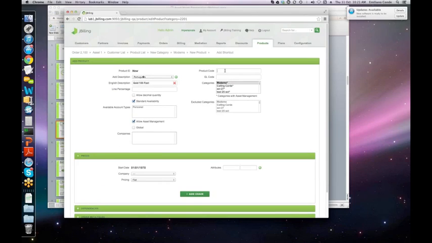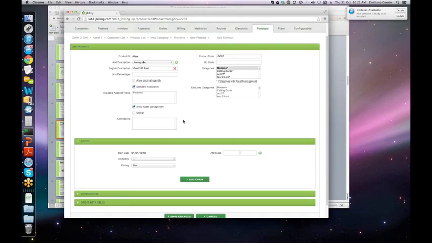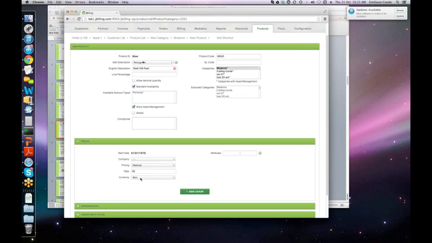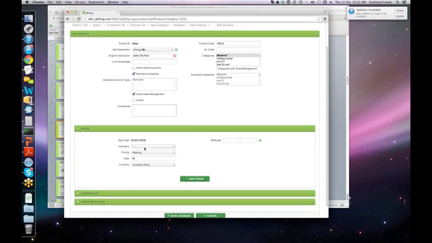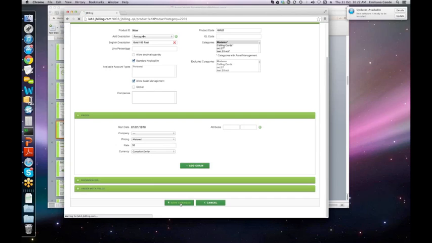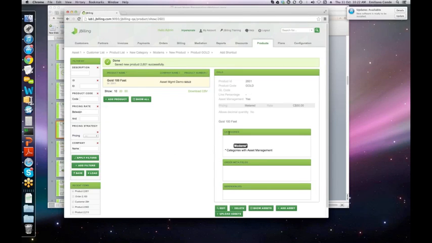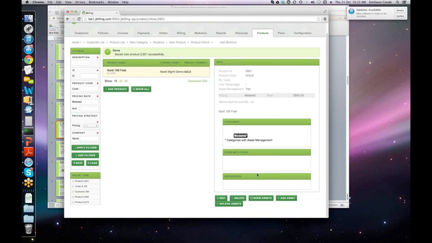So product code is something I need. Let's call it gold. And I believe that should do, well, we need some pricing. Let's just sell this for $50. And dependencies or more meta fields, we'll skip all that and just save. So now we have a category that is the modems and a specific type or a specific product that is the Gold 100 fast modem. It is now that I can start adding assets.